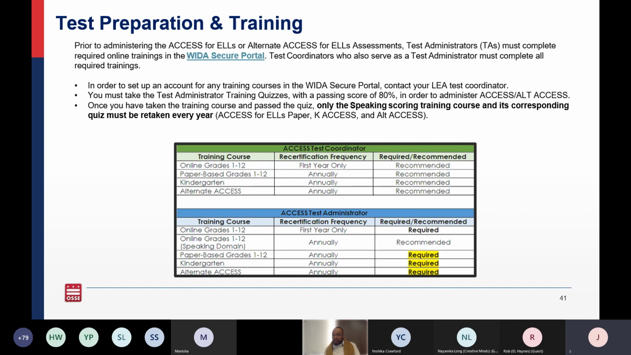It is recommended that these courses be completed by the Friday before test administration, which is February 10th, but you can start them as soon as possible with them being available now. There is not a separate training course. If you are just looking for the online grades 1 through 12 speaking domain, you can access this section through the online grade 1 through 12 course.